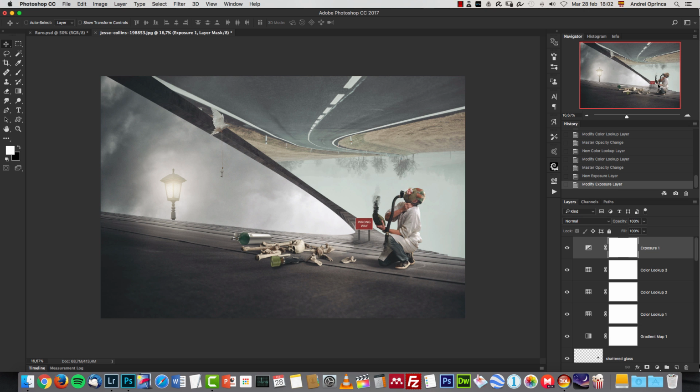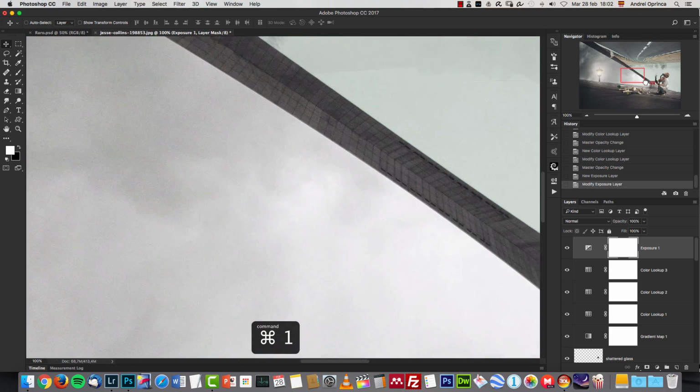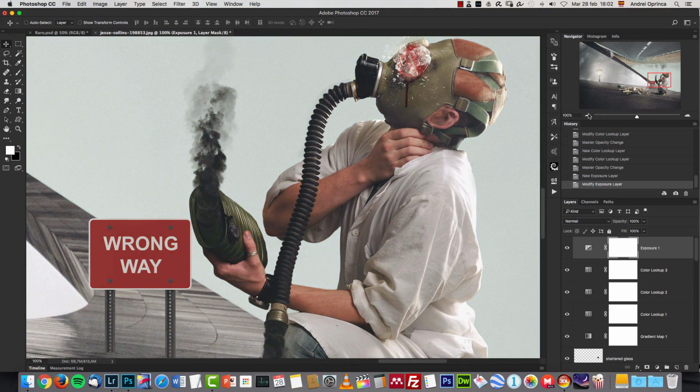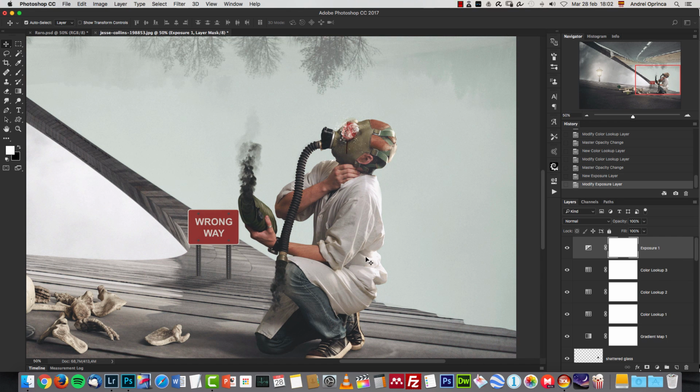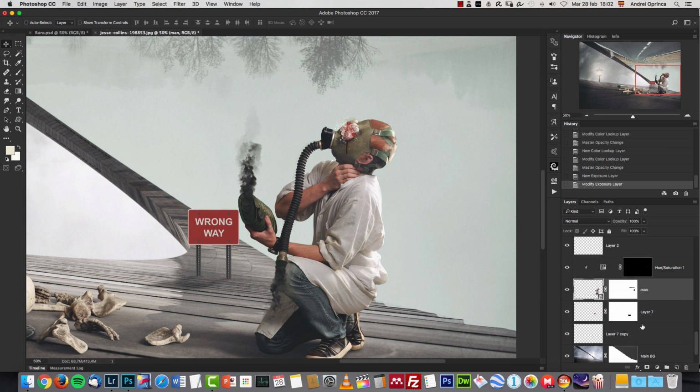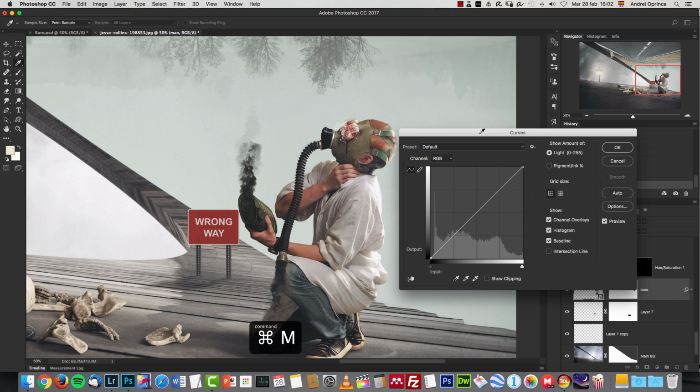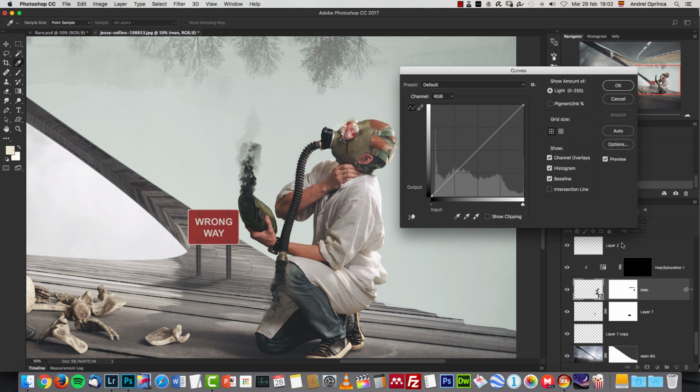Well, the man is not looking really nice. I see some red tones on it. Let's select the man layer before we move on. And because it's a smart object, I'm gonna press Ctrl-Command-M to open the curves. You can also add a curves clip to the man layer, it's the same.